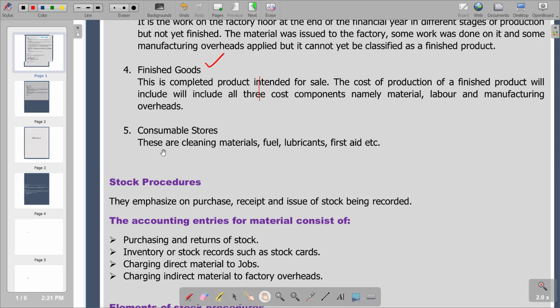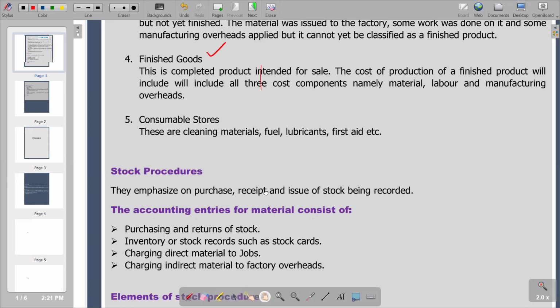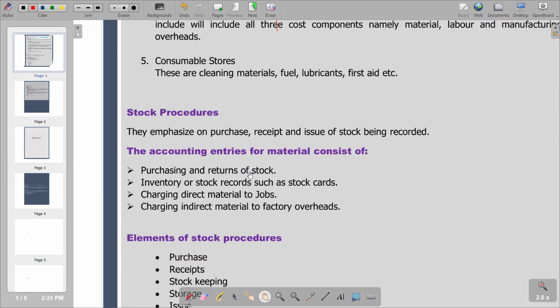Then we go to the next part whereby we have our stock procedures. So the stock procedures emphasize that purchase, receipt, and issue of stock are being recorded. So that is our stock procedure. The accounting entries for material are listed in point form there: purchasing and returns of stock, inventory of stock records such as stock cards, charging direct material to jobs, and then charging indirect material to factory overheads.